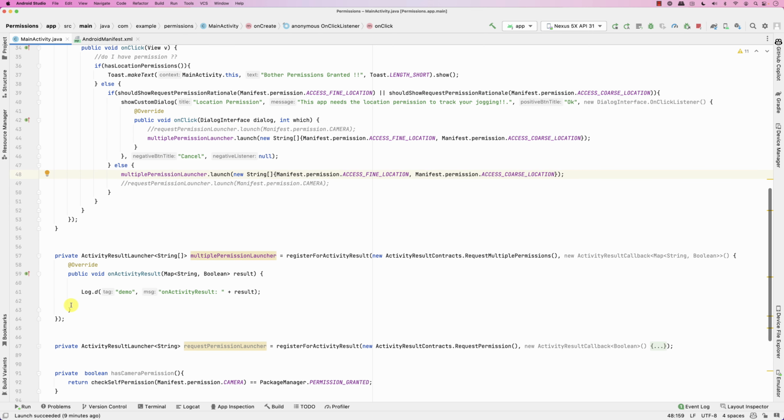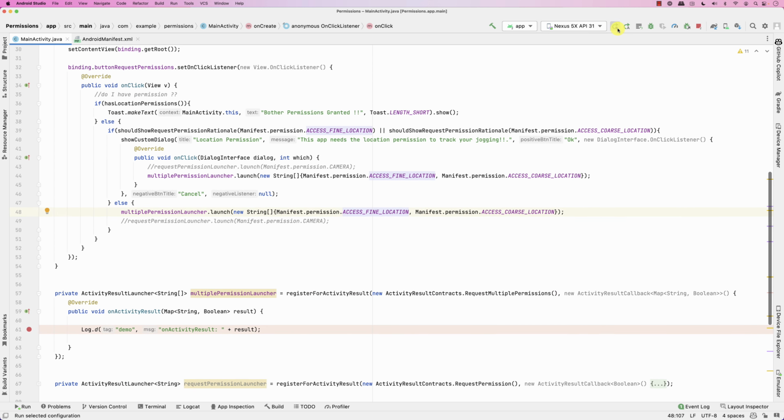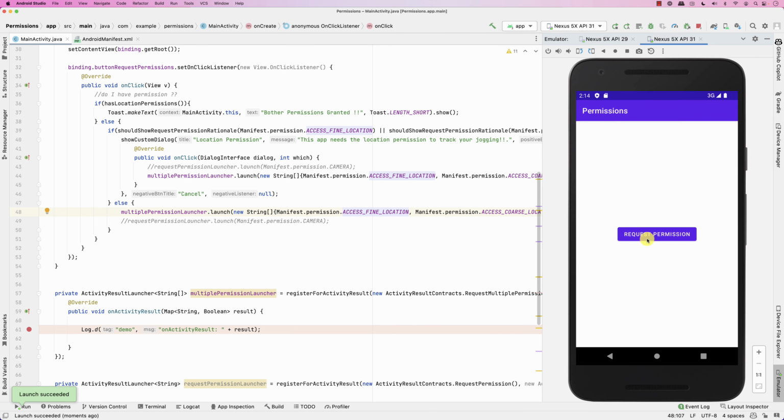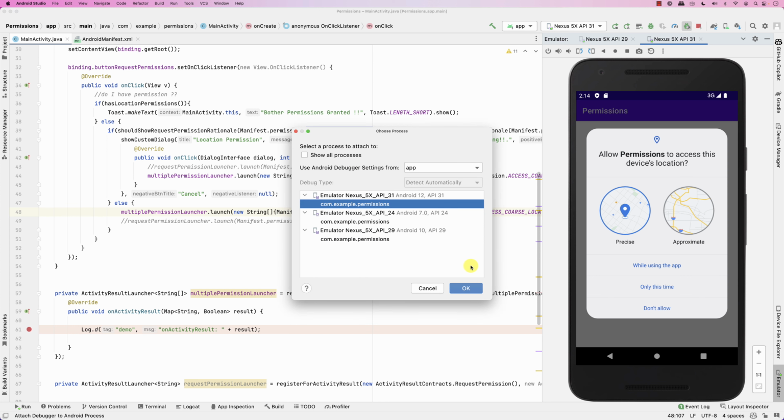Now what happens is that when you come in here, you are going to have a result, and that result indicates which permissions were allowed and which were not. Okay, so now let's run this and see what happens. I'm going to run it on 31, the latest. Now when I click on request permission, it asks whether to give the precise permission or the approximate permission, the coarse one, and then similarly allow or don't allow. Now let me run it in debug mode so that I can show you what the result is.